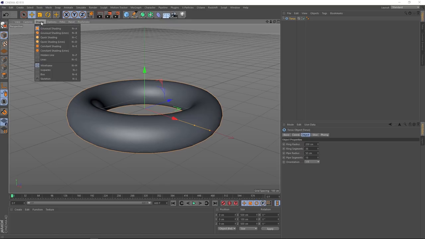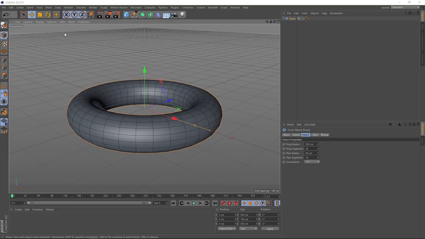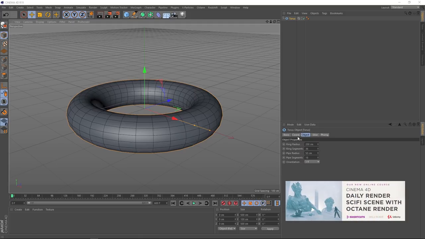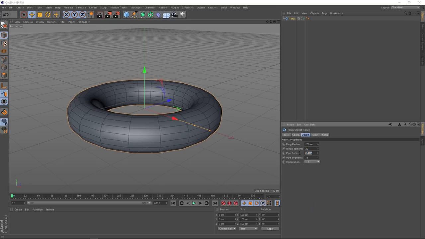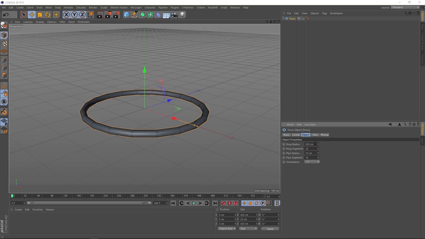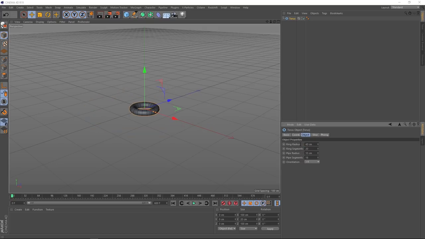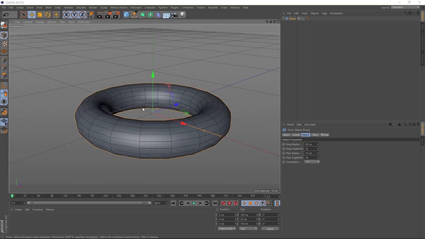Let's come up to display and turn the lines on. We've probably got more geometry in here than we need. So over here under the object tab, we'll bring those segments down to something like 20. And we don't want this ring so huge, so we'll bring the radius down to 10, and this one down to 40 centimeters. Then we'll just frame him up, and we've probably got a few too many segments around this way as well, so we'll bring those pipe segments down to 8.